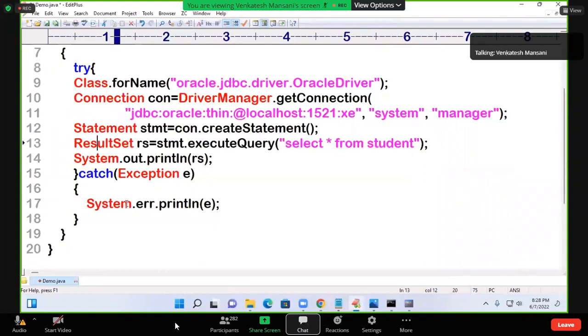In the JDBC API, there is a list of classes and a list of interfaces. Connection is an interface, Statement is an interface, ResultSet is an interface. DriverManager is a class, Class is a class. Now these are all interfaces.